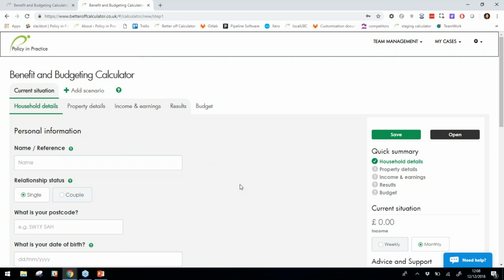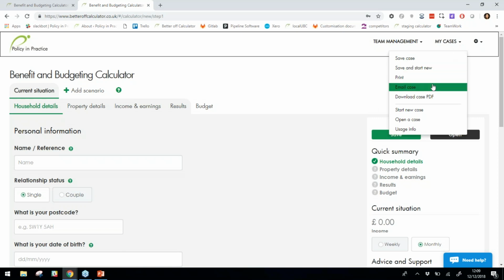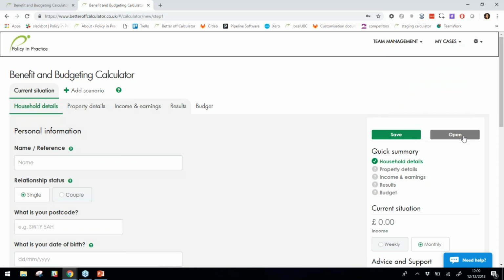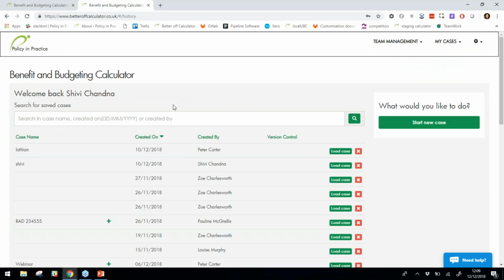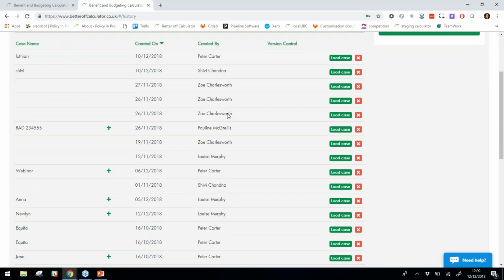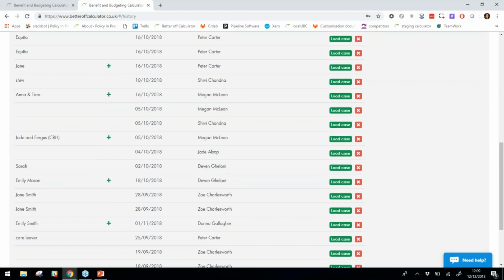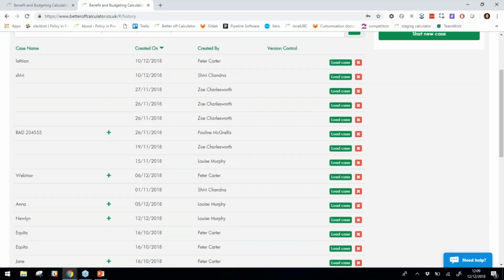So that's how you're logged in straight away, and you can see all the different tabs here on the left-hand side. What I will do is load up an existing case that I have prepared for this training session. So we click on My Cases, and I click on Open a Case, or I can just click on Open here. Depending on the number of cases you have, you can see there's a big list of all the different cases my colleagues and I have been using.